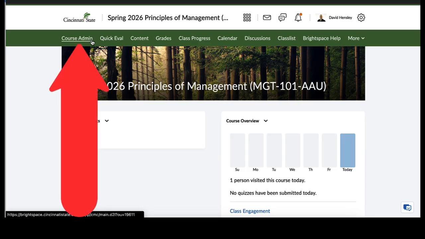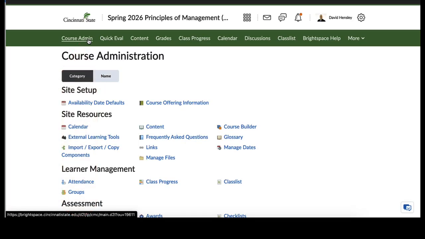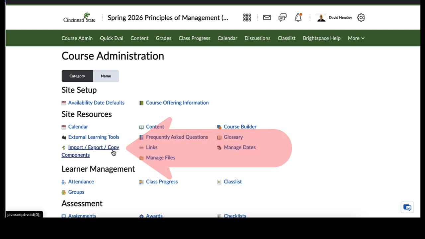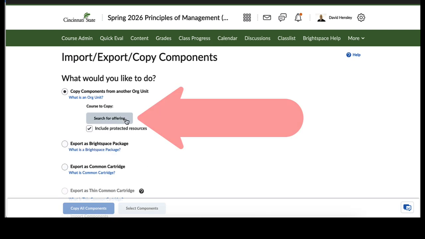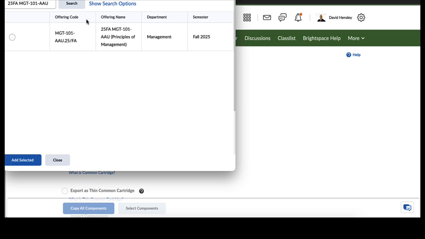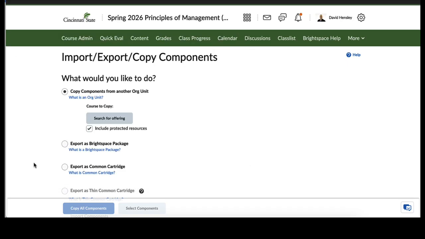From the course homepage, navigate to Course Admin, and then select Import/Export/Copy Components, which is located under the External Learning Tools area. Once you're there, choose the option to Search for Offering. Next, search for your fall section of the course, the one you want to copy from. When you find it, select it and click Add Selected.